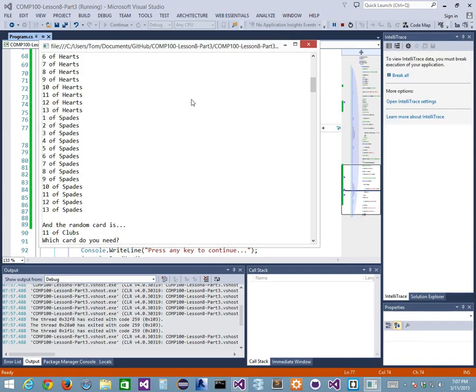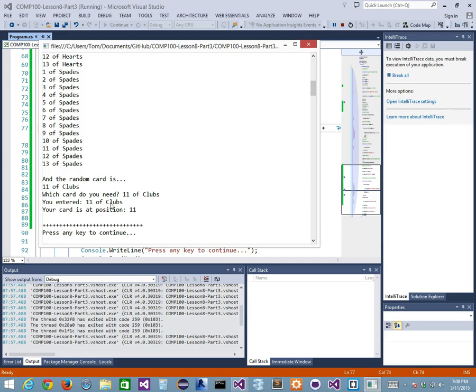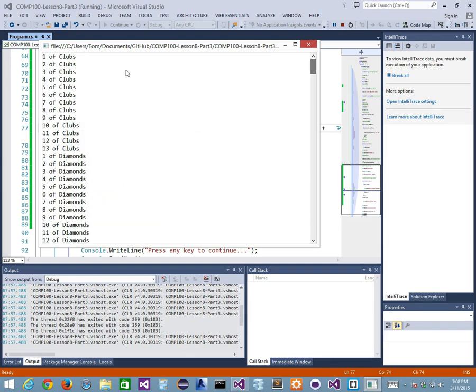So again, I'm searching through, and the random card is 11 of clubs. Well, let's see where the 11 of clubs is. So we'll say 11 of clubs, and then: your card you entered was 11 of clubs. Your card is at position 11. Let's check that out. So we go 11 of clubs. It's this 11th position: 1, 2, 3, 4, 5, 6, 7, 8, 9, 10, 11, right? 11th position. So it makes sense.